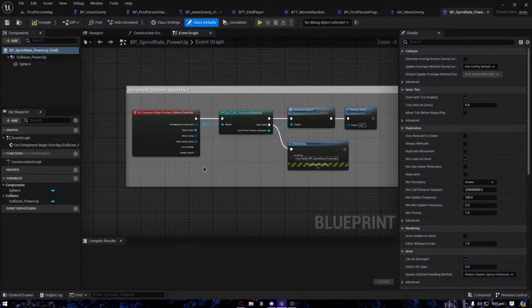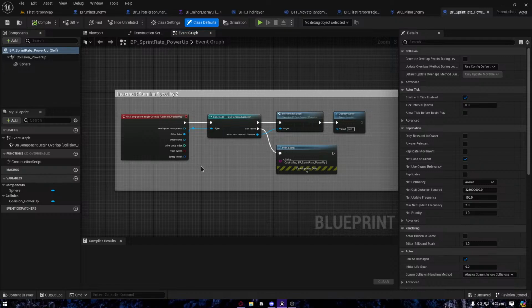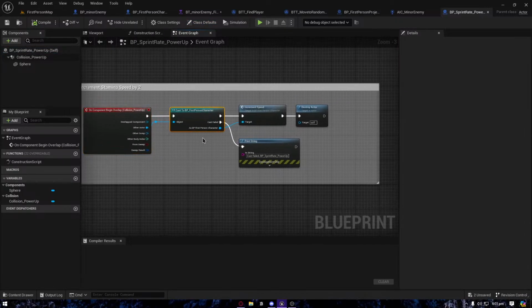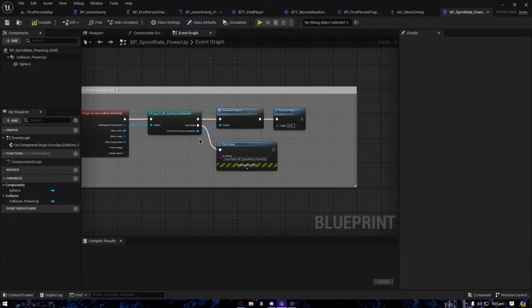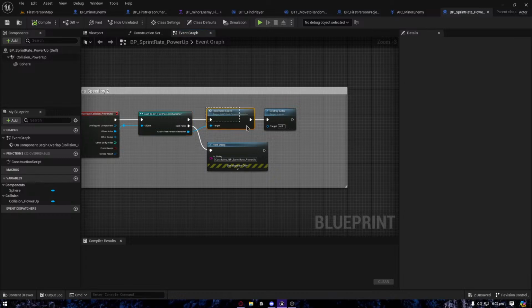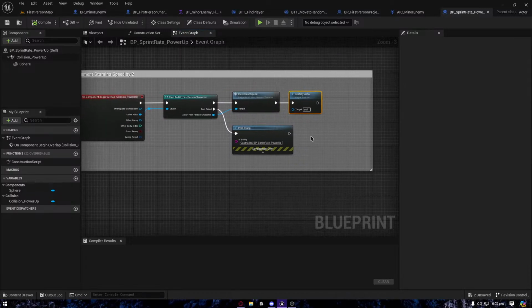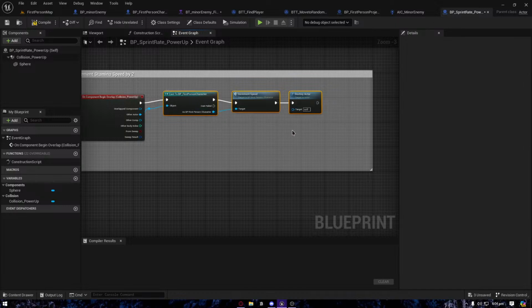The code for the power up is pretty simple. All it does is, on component overlap, it casts the other actor into the first person character blueprint. If it succeeds, we call a function called increment speed, and we destroy the actor. If it's not, we just print that it's not the player character. I should really remove this because if the AI runs over the power up, it's going to print that, which is not good.